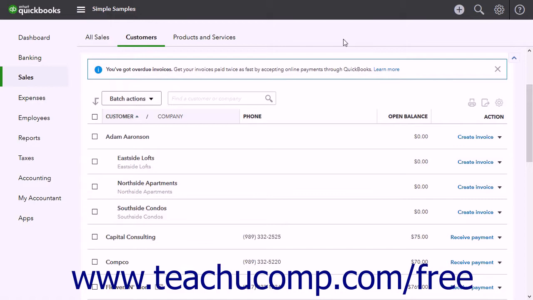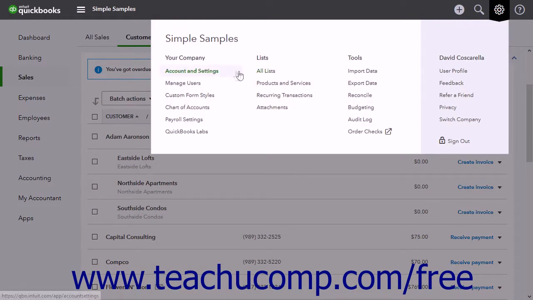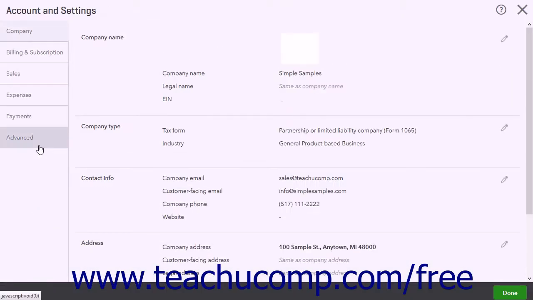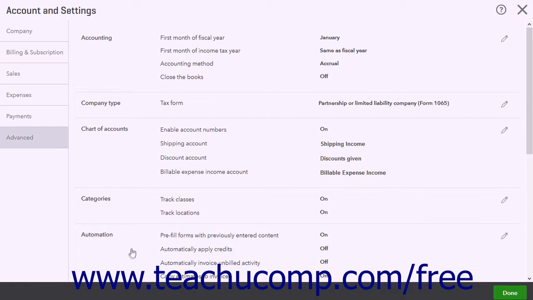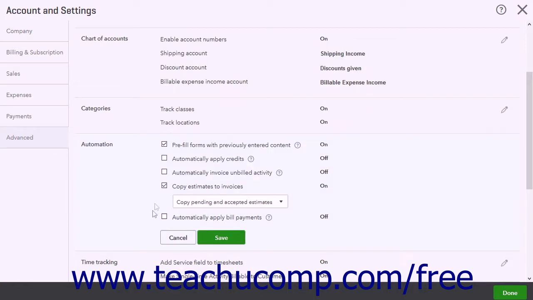To enable estimates and enable copying them to invoices, click the Gear button and then click the Account and Settings link under the Your Company heading. Click the Advanced tab and then click the Automation section. Check the Copy Estimates to Invoices checkbox to enable estimates. Then use the drop-down below that to select the estimates to copy to invoices. You can choose either Copy Accepted Estimates only or Copy Pending and Accepted Estimates.